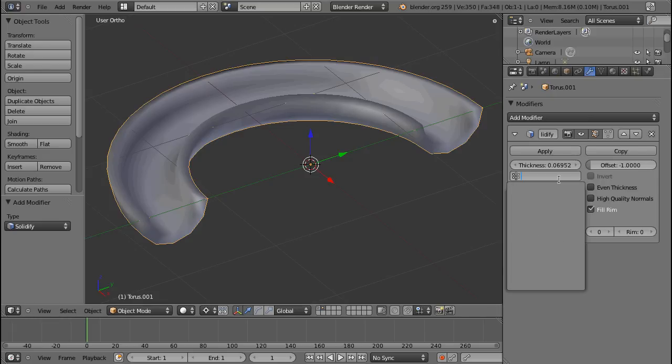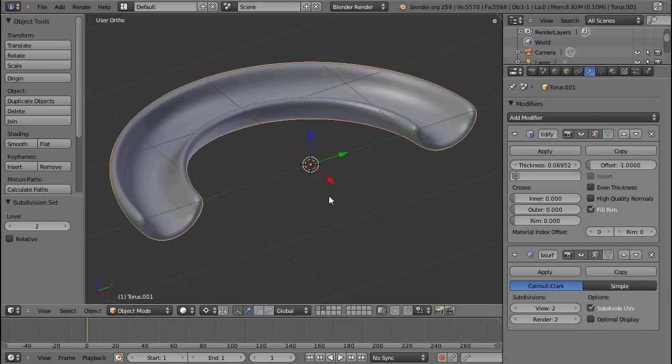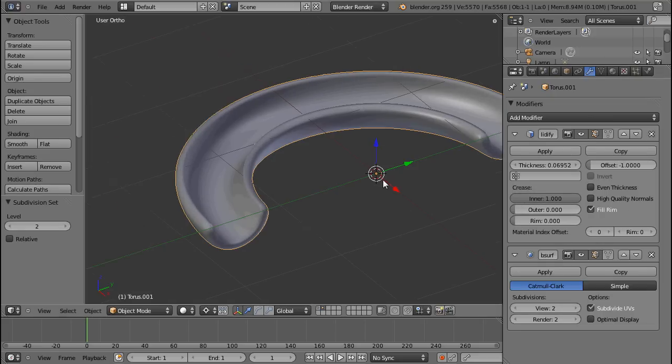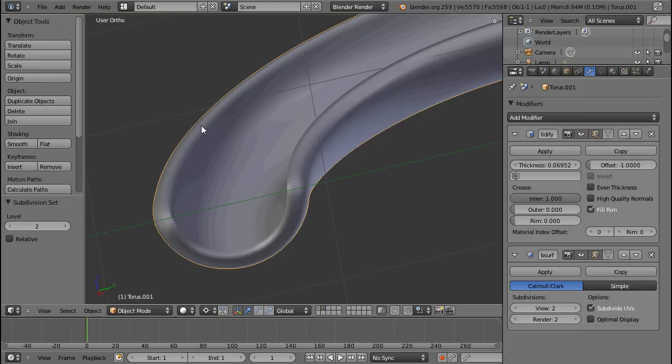Okay, of course you can limit this to a vertex group, and then there is the crease option. If I increase the crease, nothing happens, and that is because the crease is only affecting a subsequent subsurf modifier. So if I put a subsurf modifier underneath and I increase the inner crease, you can see the inner edge gets a bit more sharp.